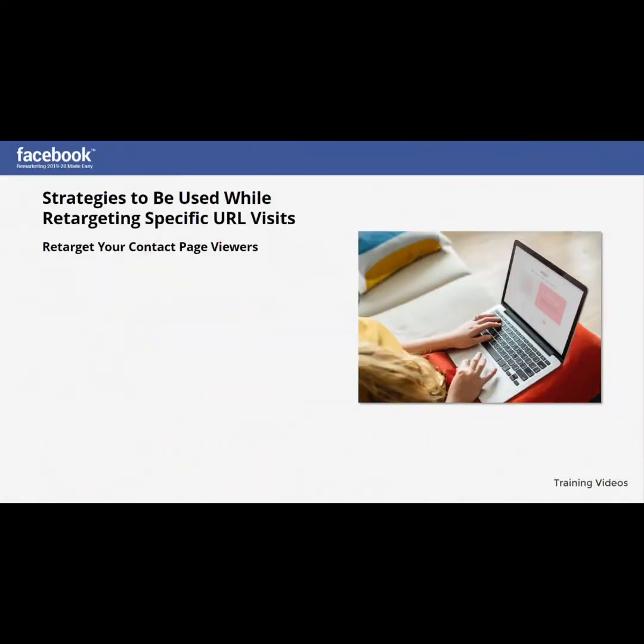Retarget your contact page viewers. Maybe some people are visiting your contact page to collaborate with you, or they can be interested in working with you. Hit them with the right ad, the one including your policies of working with others, how you hire employees, and your contact information.